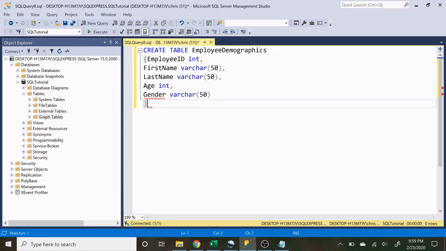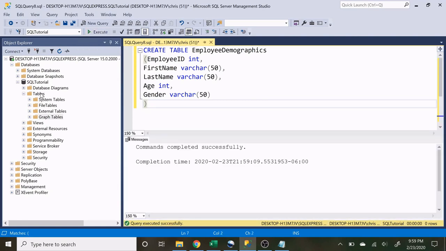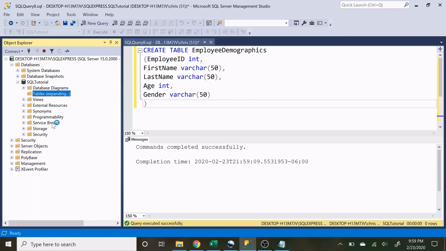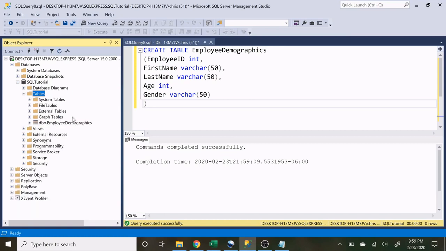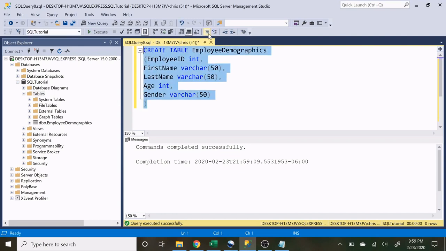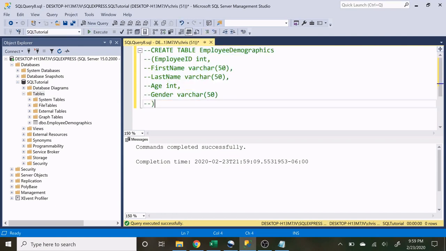So now we have our very first table. Let's run that and we'll see if it works. We'll go over here and we'll refresh our tables. And there you go. So we have our very first table. Let's go up here. Let's get rid of this one. And now let's create our second table.